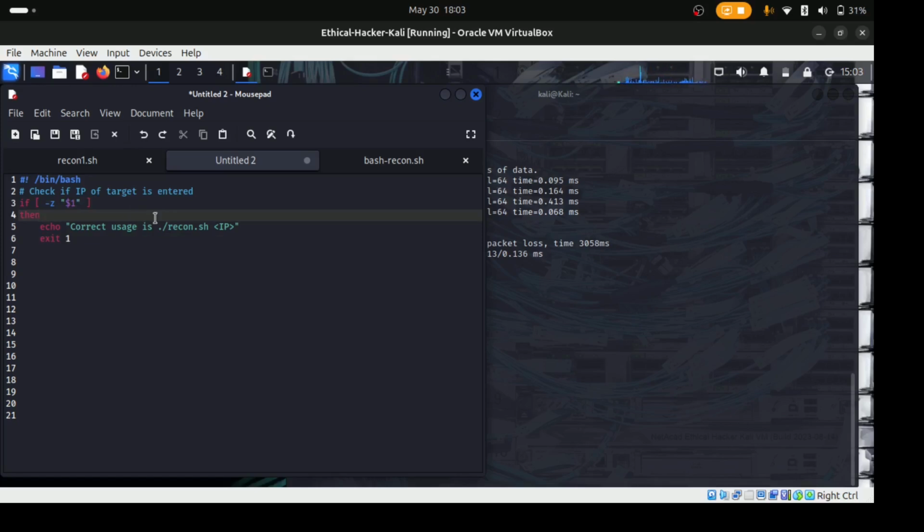So if the user runs the script without providing a target, in this case the IP address, this condition is true. And if the condition is true, this is what will be outputted to the standard output, so to the terminal, and it will exit. The exit 1 stops the script. Exit code 1 just means that the script ended due to some kind of error.